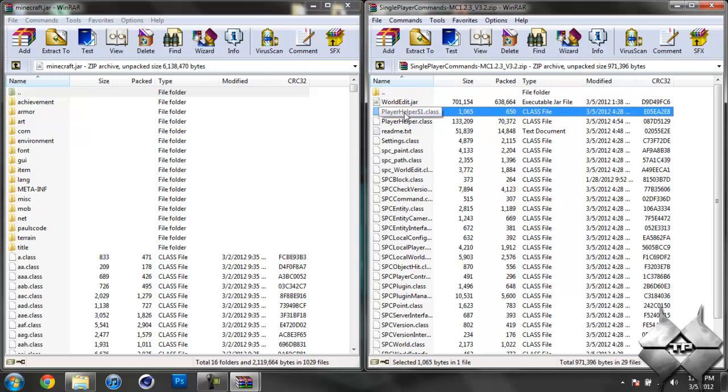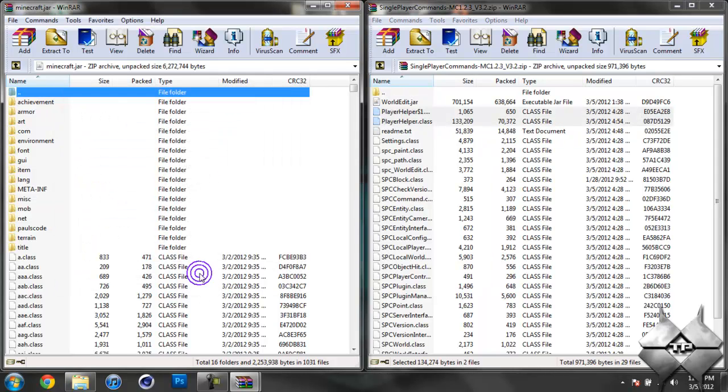So go ahead and click on the very first class file right underneath the worldedit.jar. Hold shift and then click on the class file before the readme text. So that will highlight these two class files. Now drag these into your Minecraft jar and hit OK.